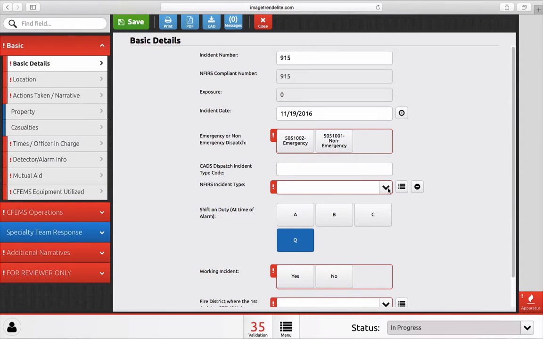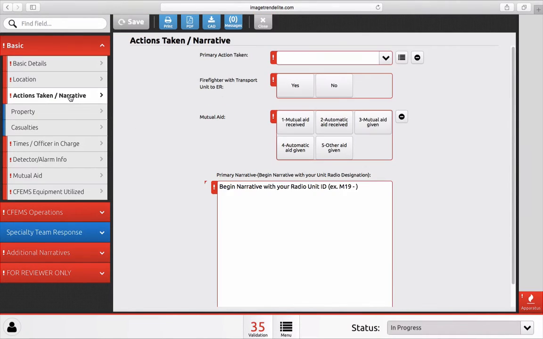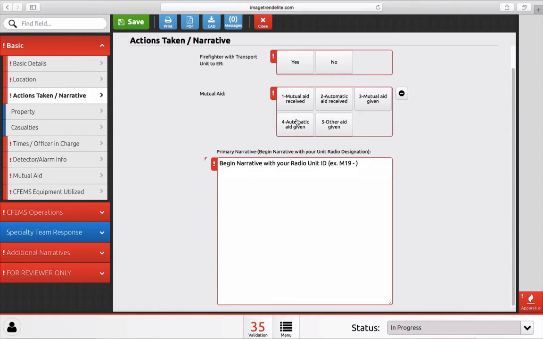On the current rescue bridge, we have little to no control how the run form is laid out. But in Elite, as we did with the PCR, Lieutenant Yates and the Planning Division have spent a significant amount of time editing the layout of the fire run form to make it have a much more logical flow. If you come to the left-hand side of the page and click on Actions Taken/Narrative, you'll see you can fill out the primary narrative here.